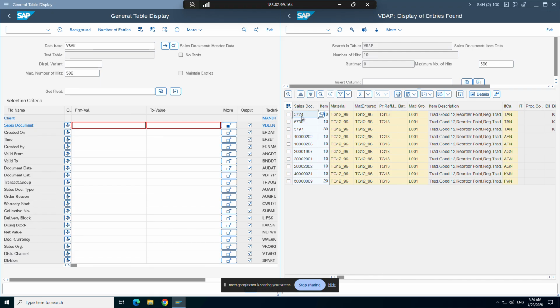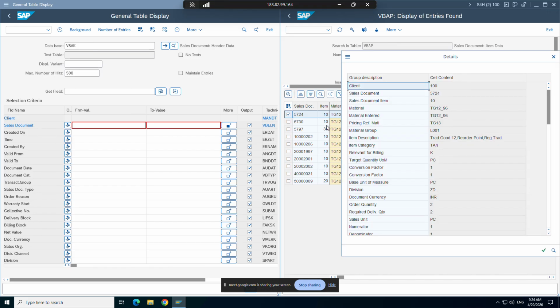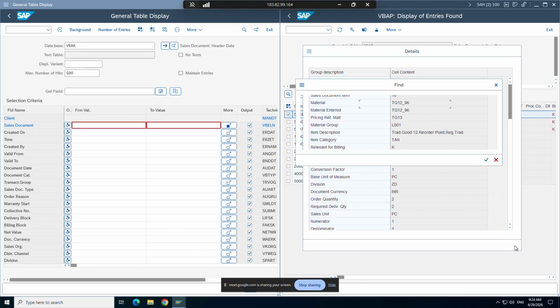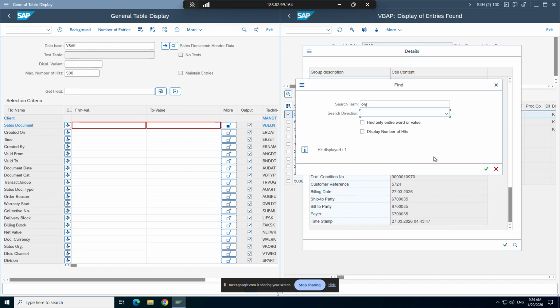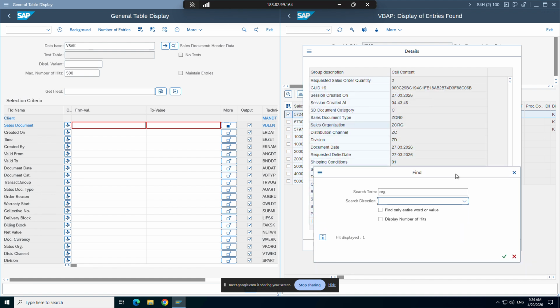So how will you see the sales area? We can select the item line and go to details. Select this line and go to detail. Here you want to see the sales org, right? Let's see if we have any sales org. Just give me one second, guys. It is ZORG. You can see there.